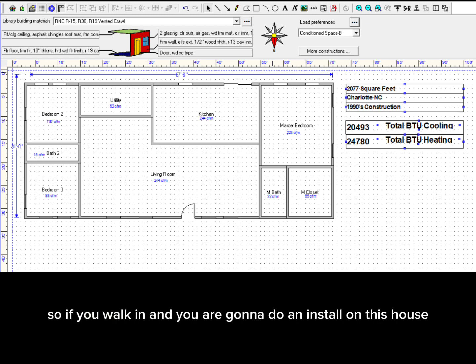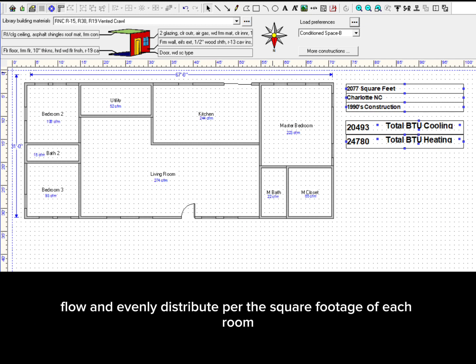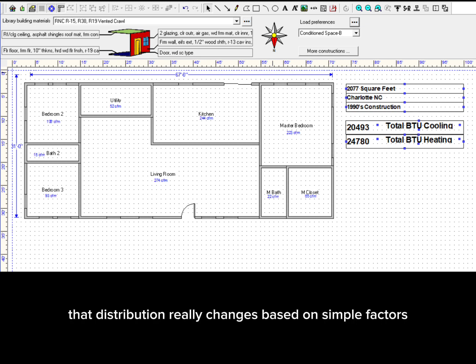So if you walk in and you are going to do an install on this house, you may be tempted to just take the airflow and evenly distribute it per the square footage of each room. But as you can see, that distribution really changes based on simple factors like how they oriented the house on the lot.